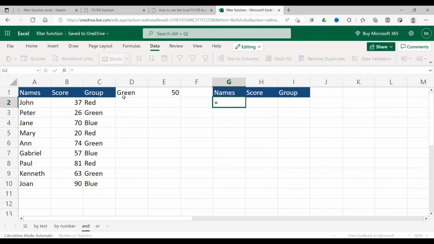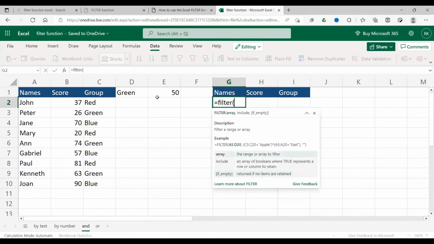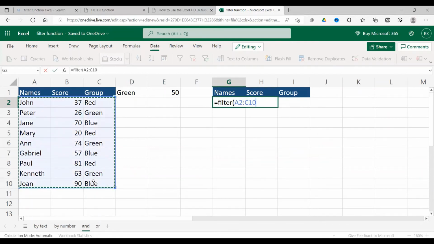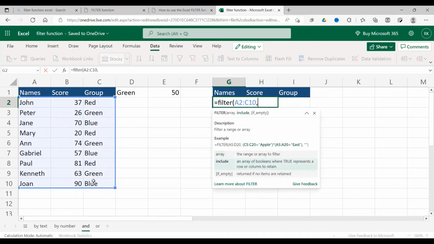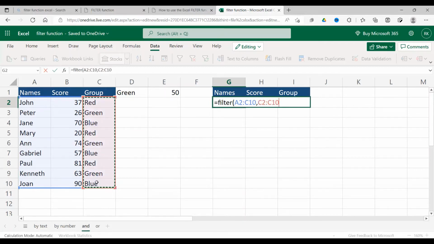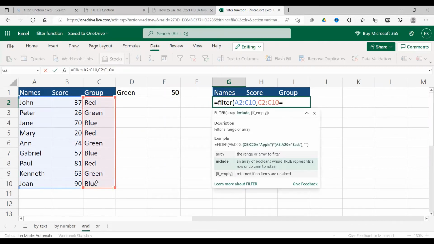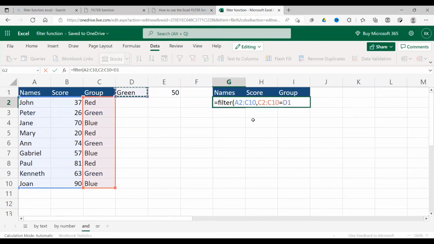The first condition is I want it to be green. At the same time, the value needs to be above 50. These two have to be fulfilled for my filter to work. That's what I want to demonstrate in this example. So I use the filter function. Again, what am I filtering? This is what I'm filtering. What do I want to include? I want to include all colors, so I pick the column of colors equal to this color here.